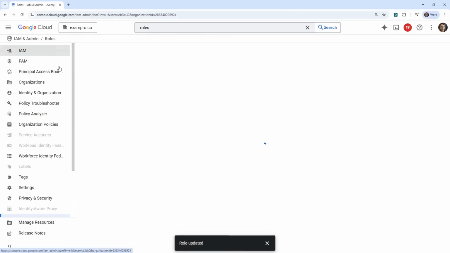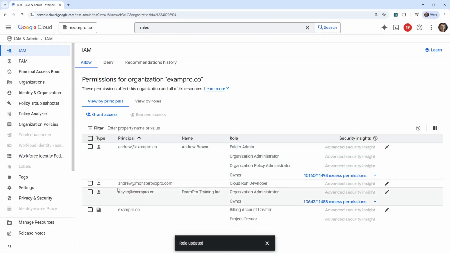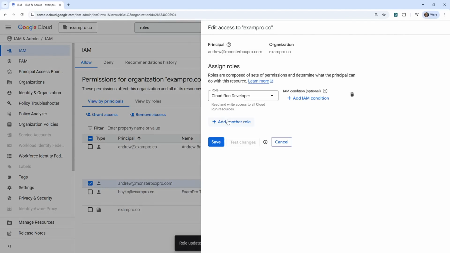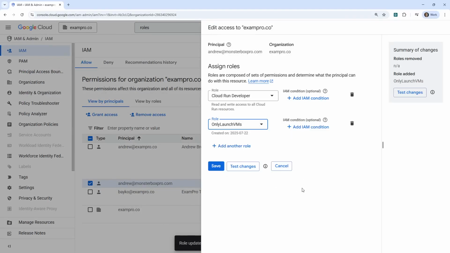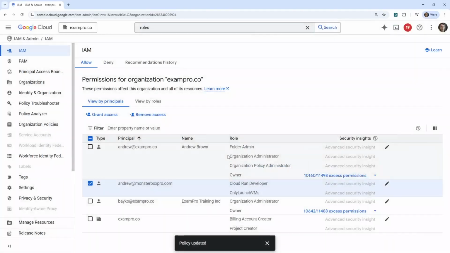I'm going to go back over to my IAM user, and we're going to go into this user here, and I want to grant them access. I wonder if I can just edit them over here. There we go. We'll go ahead and add a role. And so this will be our custom role. There we go. And we will go ahead and save it. And so we've created a user, and we've added a custom role. So there you go.